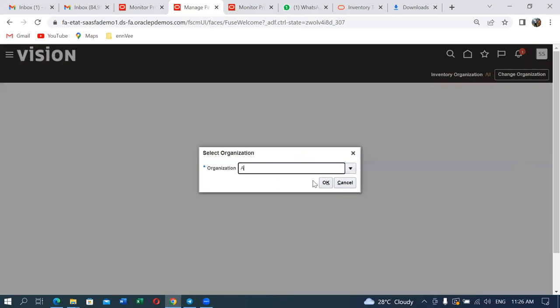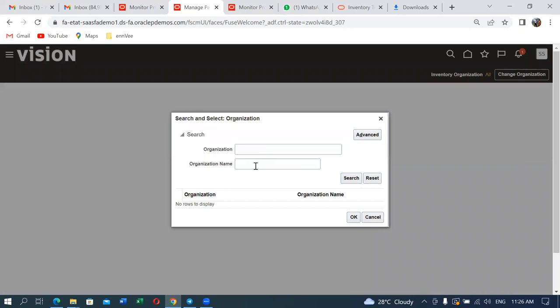What is the organization name? A01. So click on OK. Organization A01. Now, what did I do?